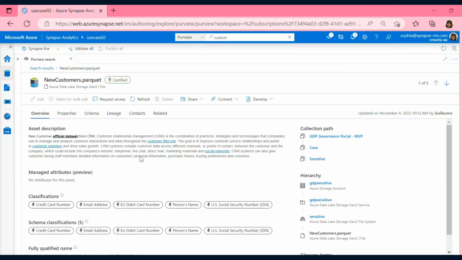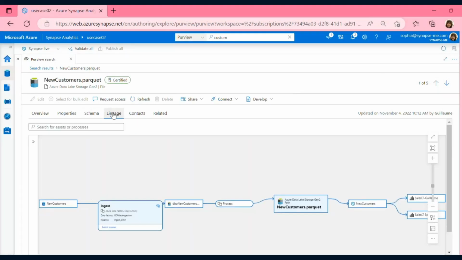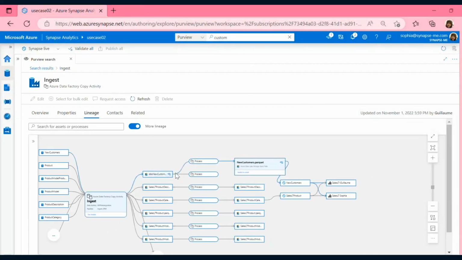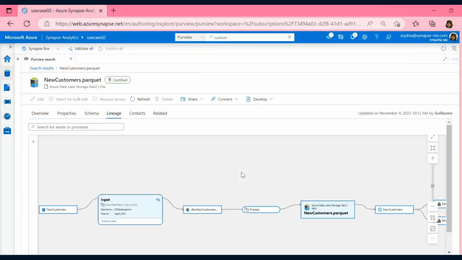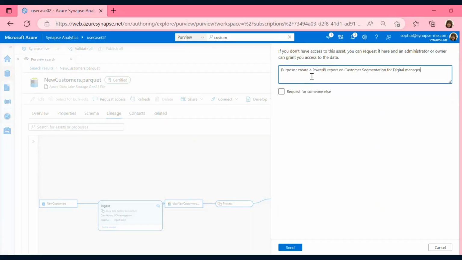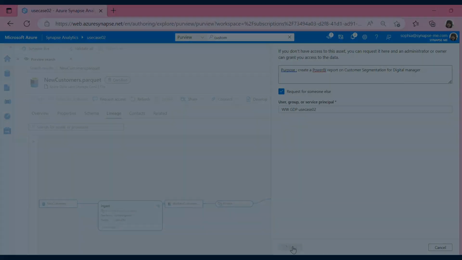This dataset contains personal identifiable information. She browses the lineage to understand where the data is coming from, how it's transformed, and who is already consuming it in the organization. Sophia has a solid business justification and a valid purpose as per the GDPR regulation that she provides for the request approval. She requests the access on behalf of her use case security group and presses OK.